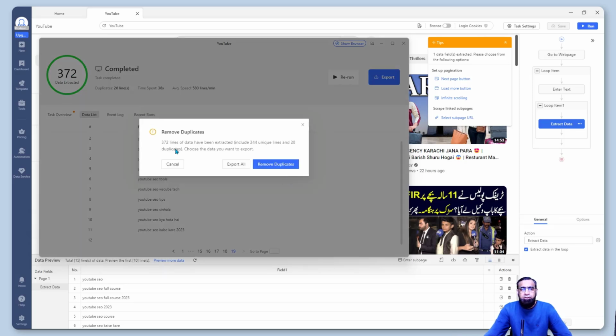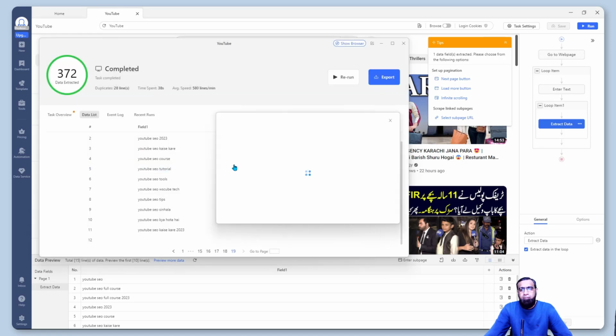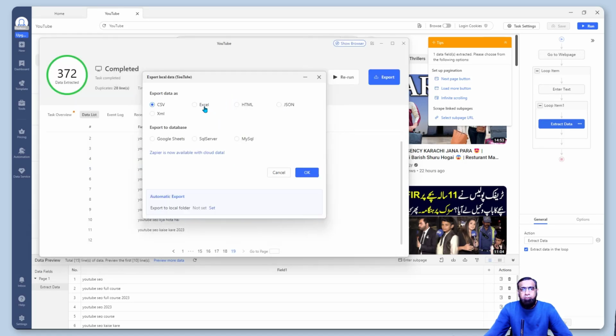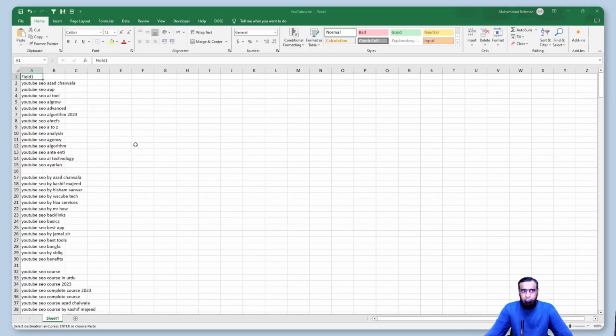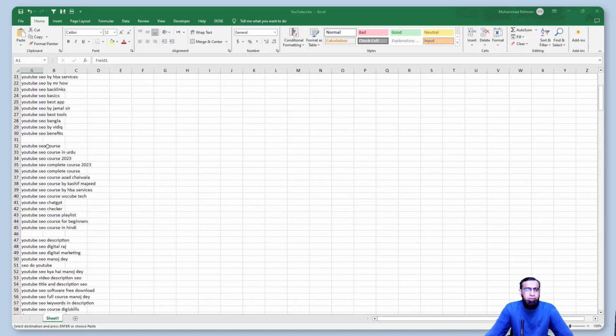We need to press extract all, and here press Excel, OK, and save and open file. Here you can see all the keywords have been downloaded alphabetically.